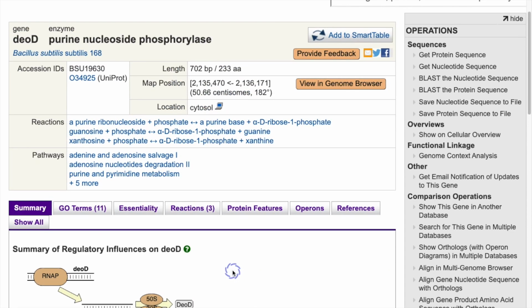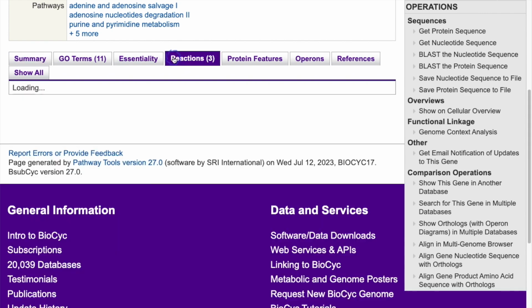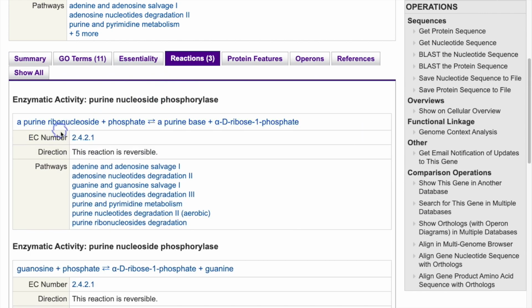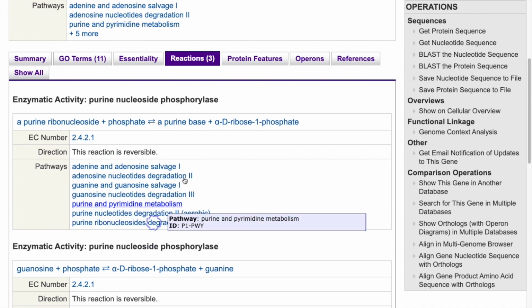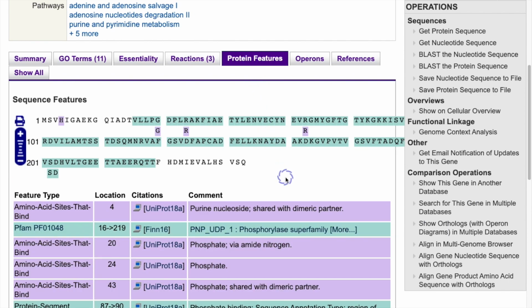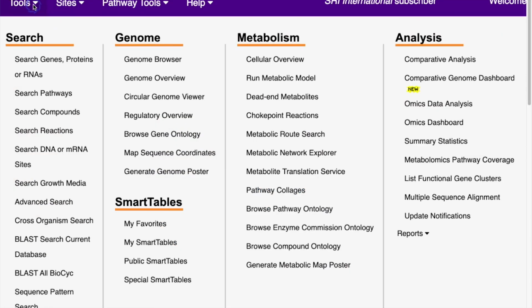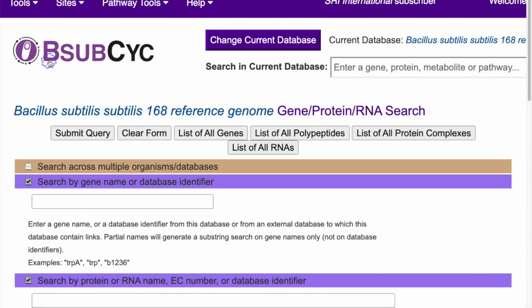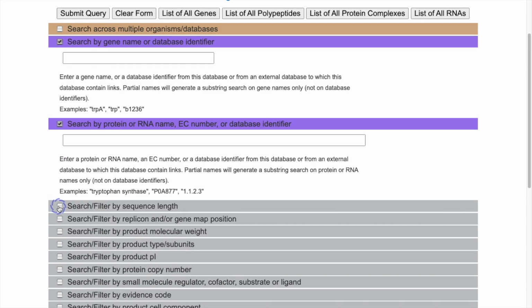And these different tabs up here let us see other information. For example, each individual reaction is broken out in this screen along with the pathway or pathways it's present in. And this screen shows us protein features on the amino acid sequence. So now we can also perform a more elaborate search using the tools search menu to search for genes, proteins, and RNAs. For example, we can search by the sequence length.